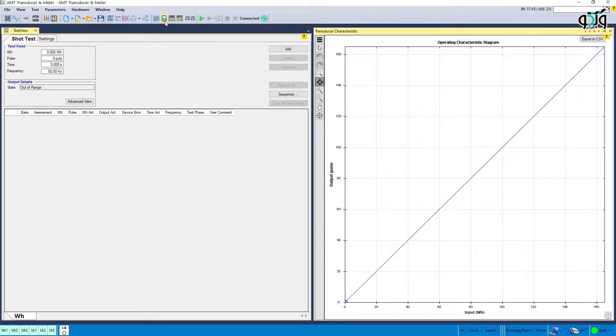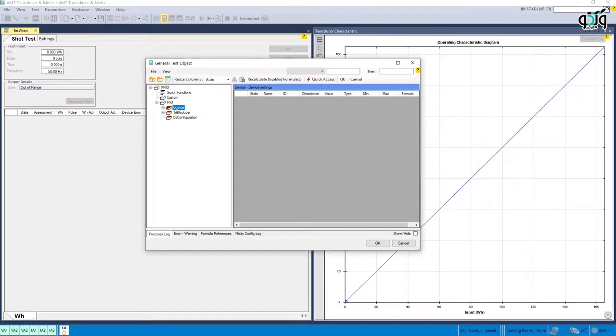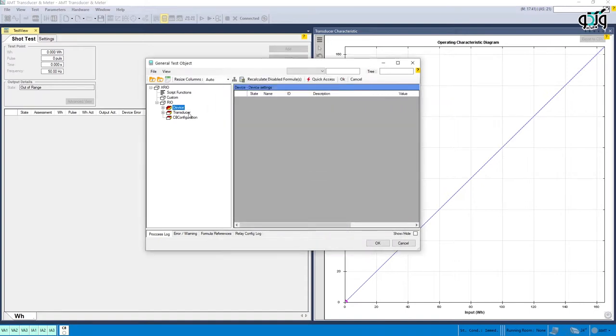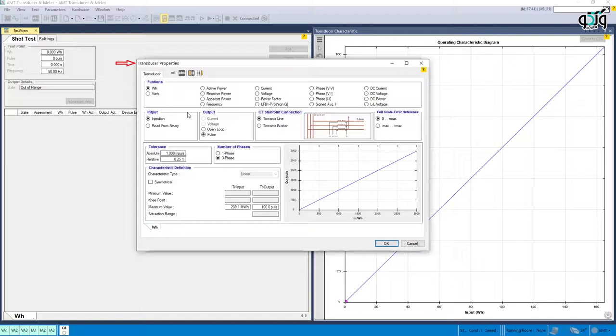To begin the test, the user needs to double-click on Transducer option after completing the Data in Device section in General Test Object window. On Transducer Properties page, it is possible to view a set of functions. For a transducer test, the user can select from among functions such as active power, reactive power, apparent power, frequency, current, voltage, power factor, load factor, phase, mean current, DC voltage, DC power, and line-to-line voltage.